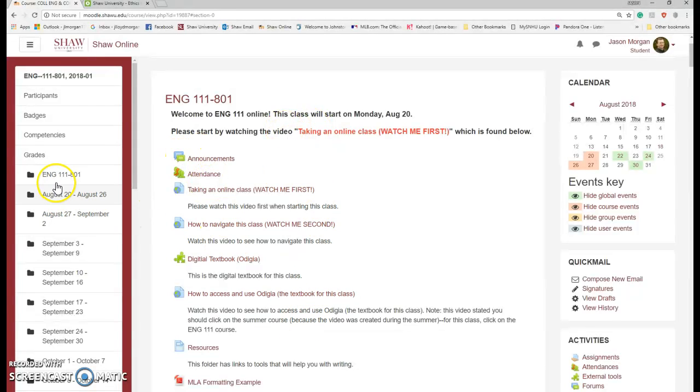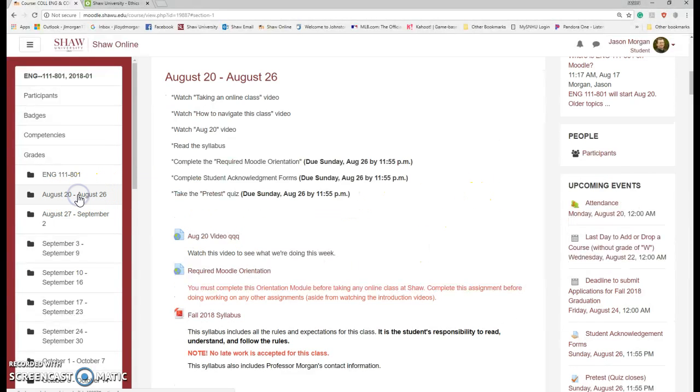Again, this is kind of how I navigate stuff. So how do we do this on a day-to-day or a week-to-week basis? Well, everything is broken down by weeks. So when we look at this week, we're going to go to August 20th. This will show you at the top what to do and what is due, and it shows when.